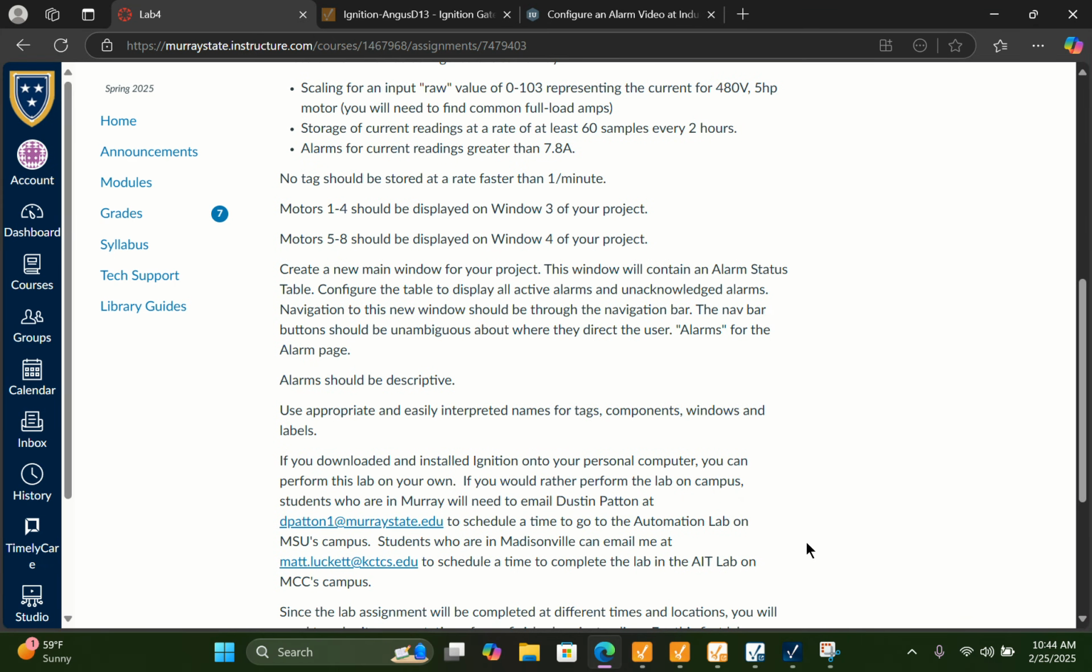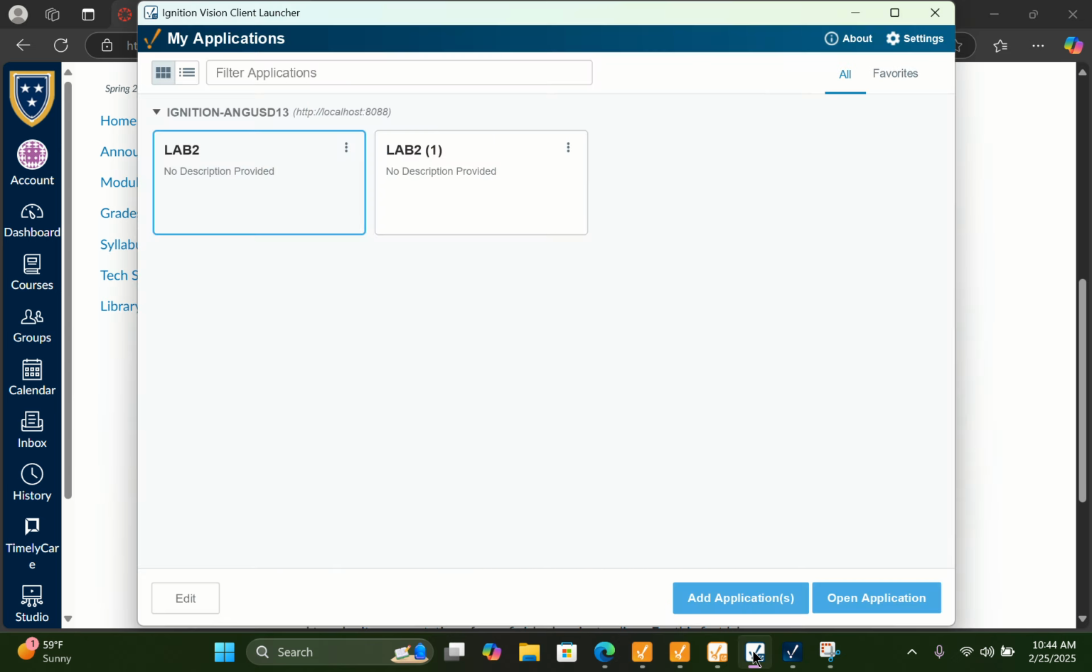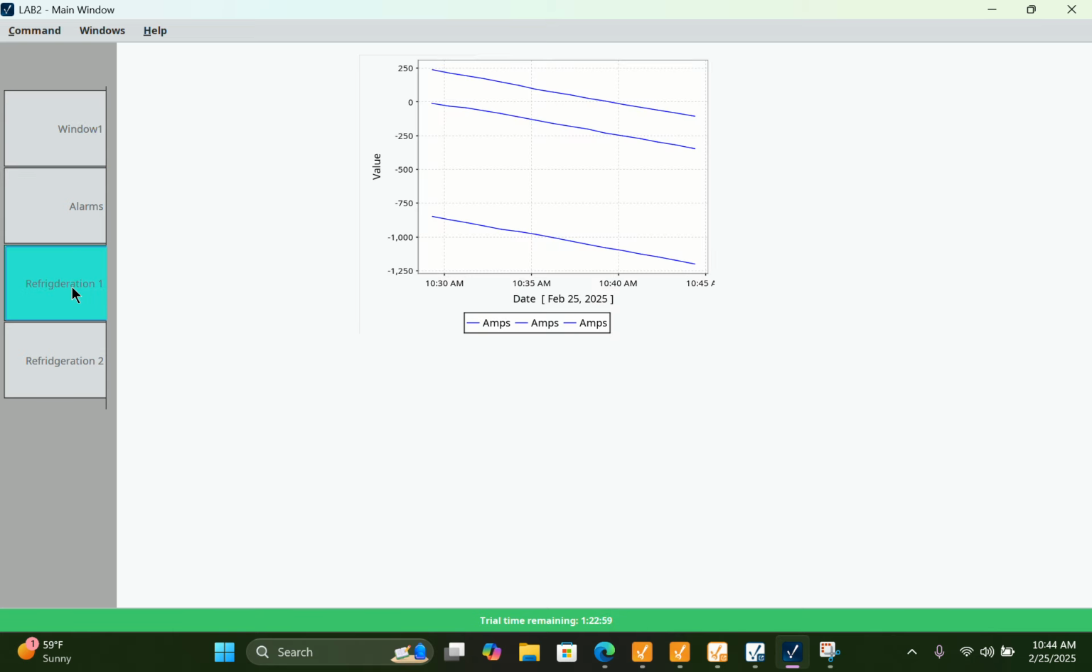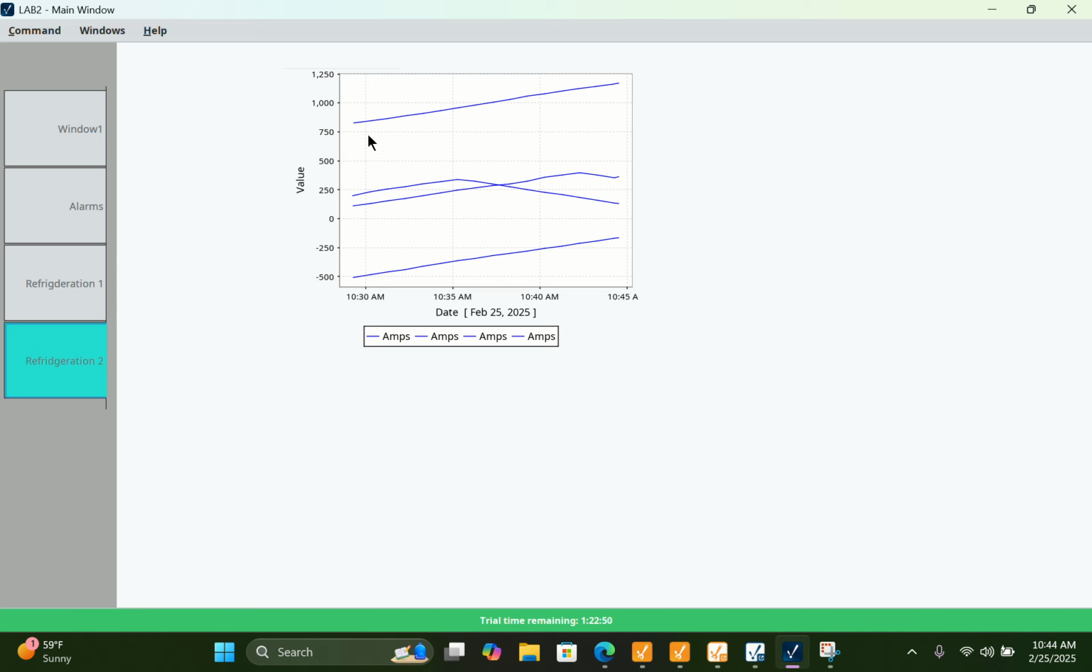So now if we go over to our Vision client for the next part, motors 1 through 4 should be displayed on window 3 of your project. Oh, wrong one. So if we go here and we go to window 3, labeled refrigeration 1 in our navigation bar, we see that all of our amp values for our different motors are being placed here. It's the same for refrigeration 2, motors 5 through 8 are all right here.